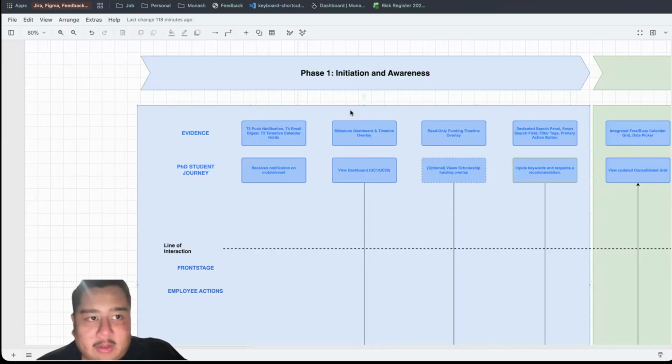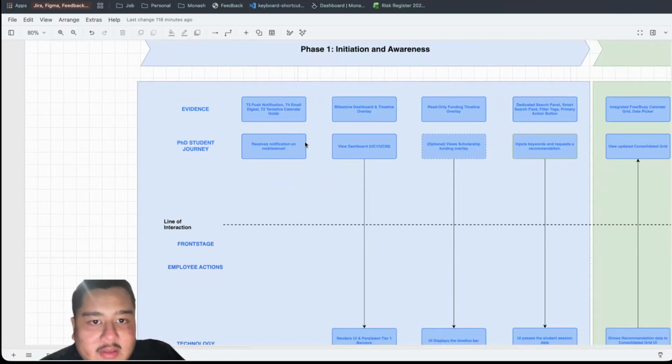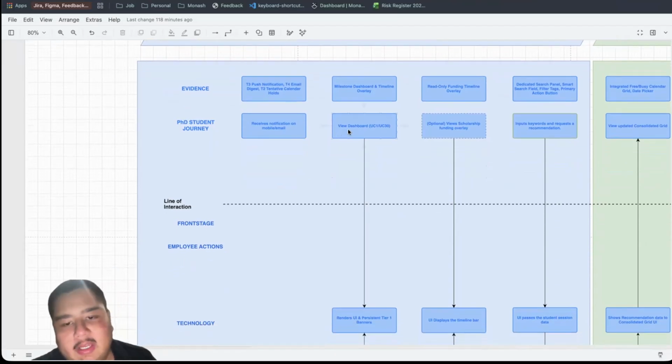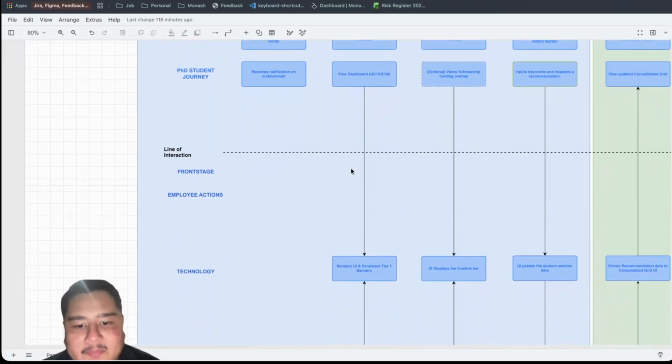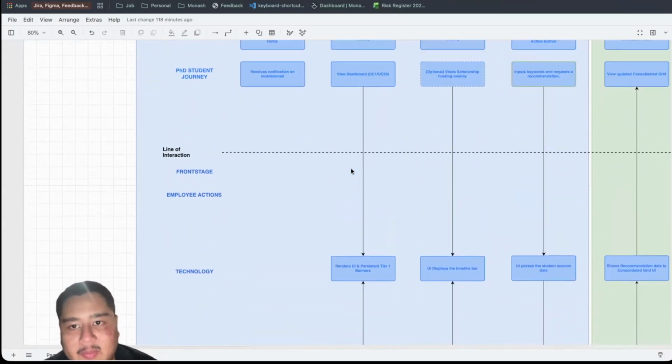This is the service blueprint for our milestone management system. I'll walk through each phase from left to right. In phase 1, initiation and awareness, the system proactively notifies the student through push notification and email digest that their milestone meeting is upcoming. First, the student can log into the dashboard and view it, and then they will be able to see the overview of the upcoming milestone meeting.